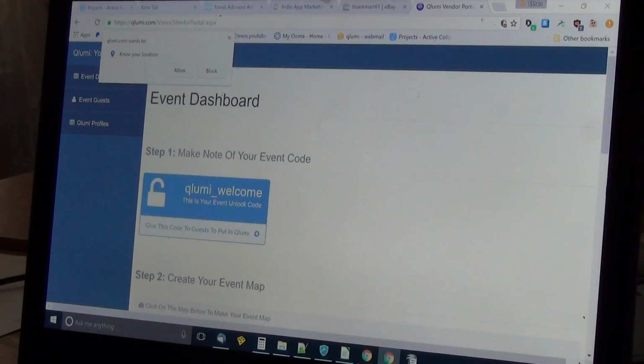And it's very easy to create one of these kinds of maps. First of all, you go to the Qlumi.com website and just follow the links to hosting an event. Then you fill out a registration form, and once you've filled that out, you are presented this event dashboard.